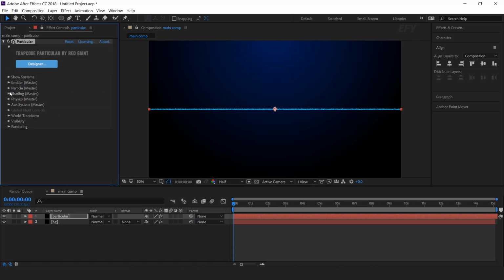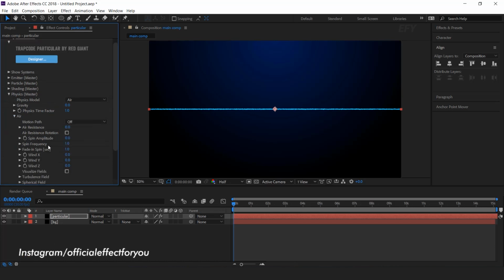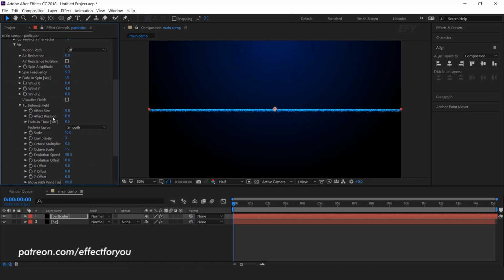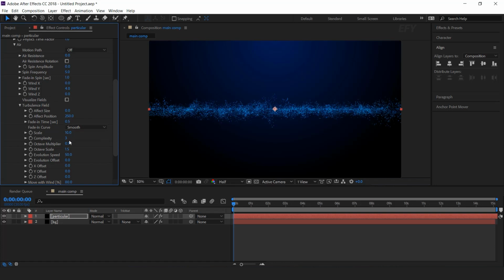Now open physics. Then expand air. Spin frequency around 5. And wind Y 4. Here you can see our particles. Now expand turbulence field. Increase the effect position, around 250. And evolution speed around 10. And decrease the scale to around 5. Cool.